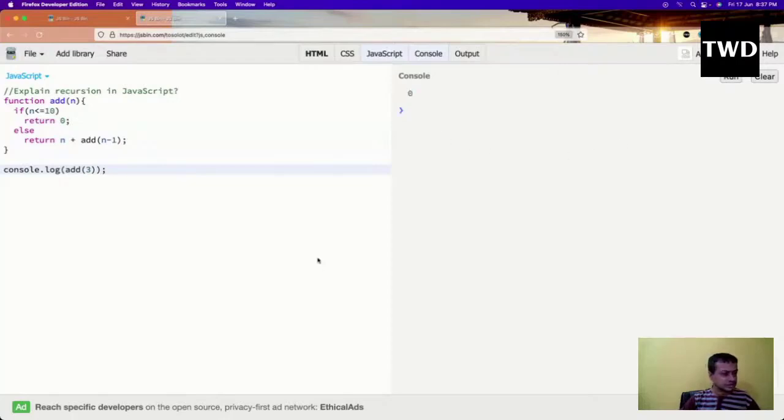Why is it coming as 0? Okay, the base is coming as 0 because it should be 10, it should be 0. No, it is 6. So add 3 gives 6 now, and when I give 4, it will be 10. So for 3, what it is actually doing is 3 plus 2 plus 1. So that is equal to 6.